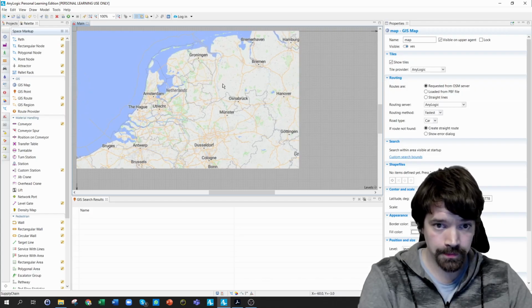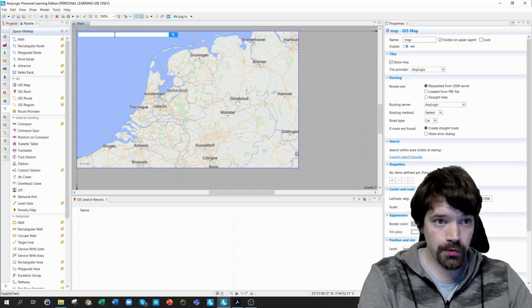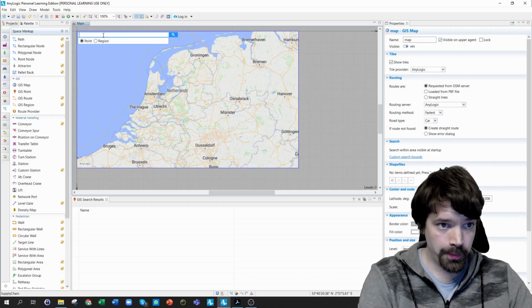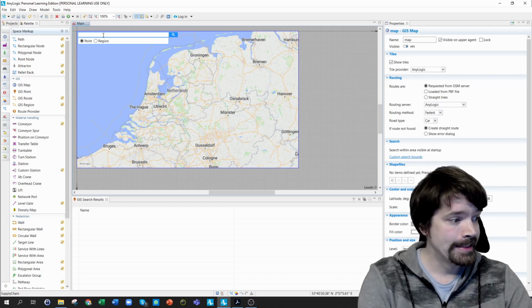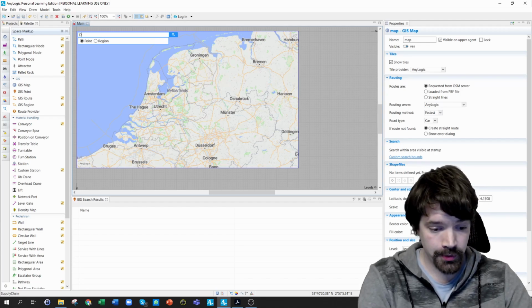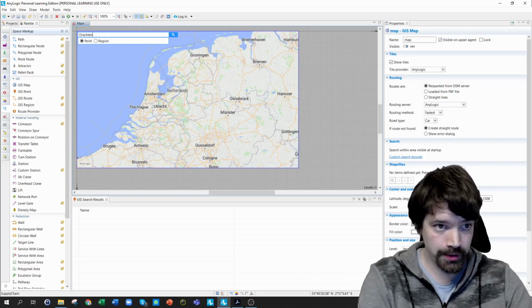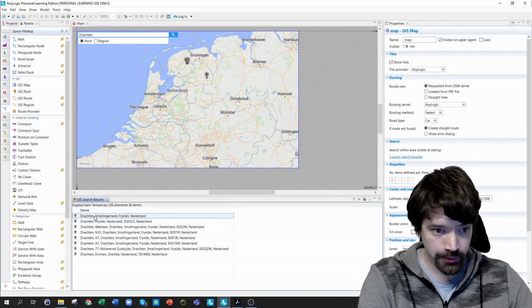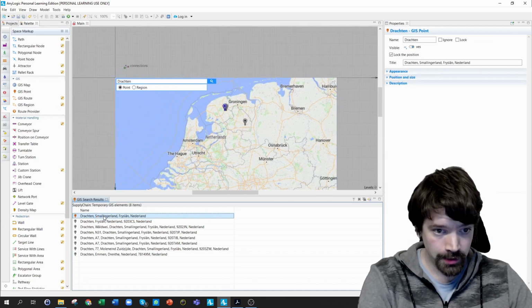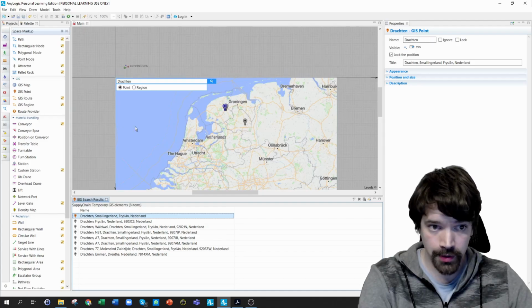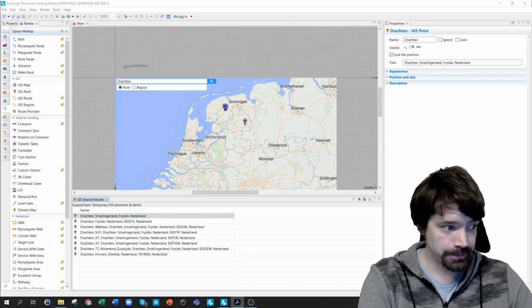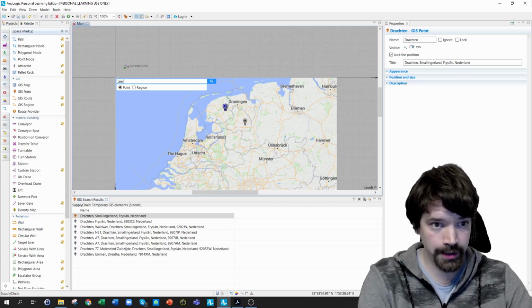Perhaps this is good. Then we can search already our first point, and the first point is the position of the retailer, which is located in Drachten. Here is the first point. We take that one, we transfer it to a GIS point. We double click on this point. We make sure that this point is named Drachten. And the second point is in Germany in Leer.